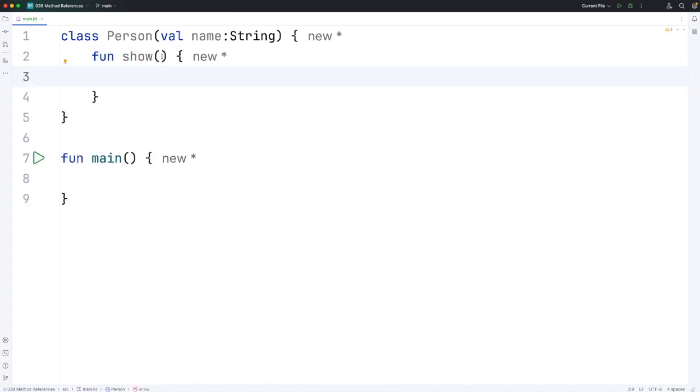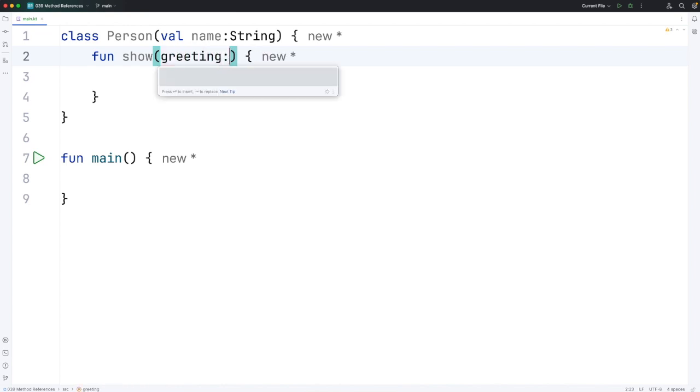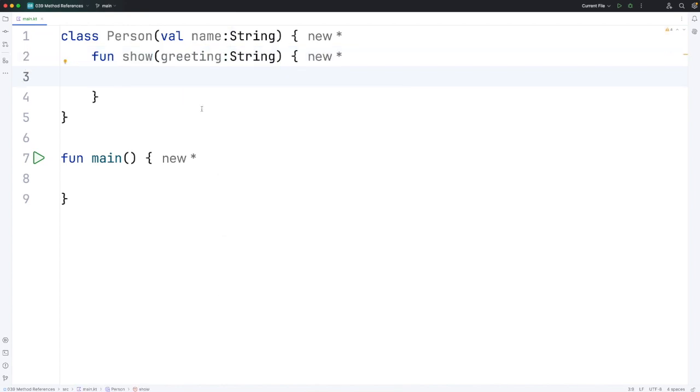And so that I can show you what a method reference looks like with a parameter, I'm going to give this a parameter called greeting, again of type string. Now within this method I'm just going to do a print line, and we're going to print this greeting, so $greeting, and the name, so $name.